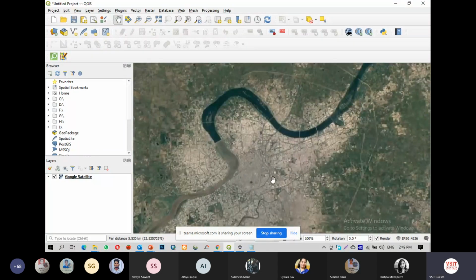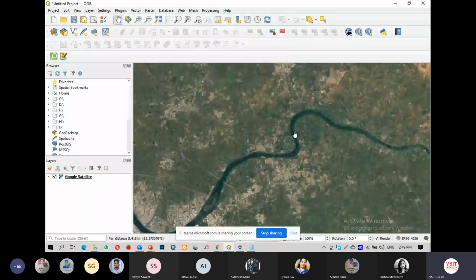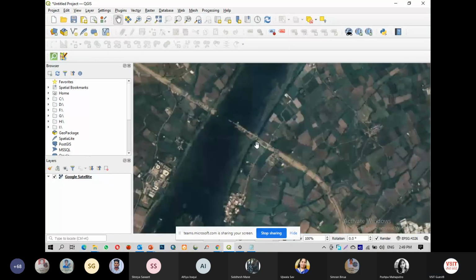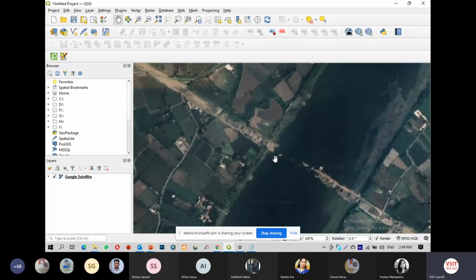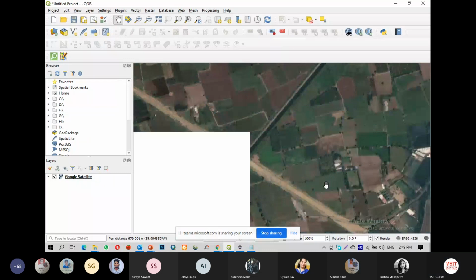So for visual, this data is perfectly okay. For validation, okay, but for any scientific study, you require the raw data only.